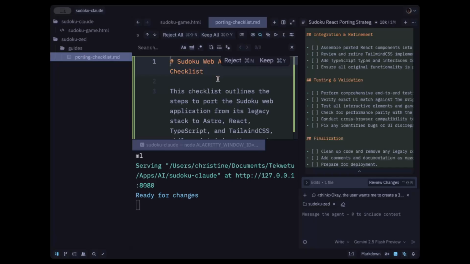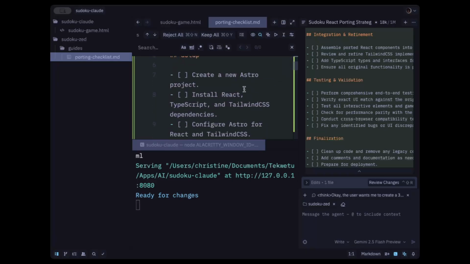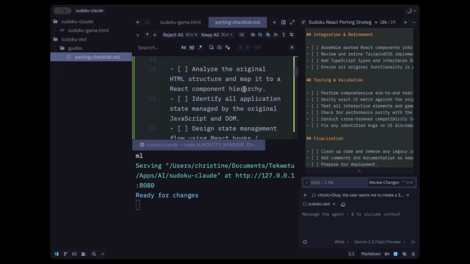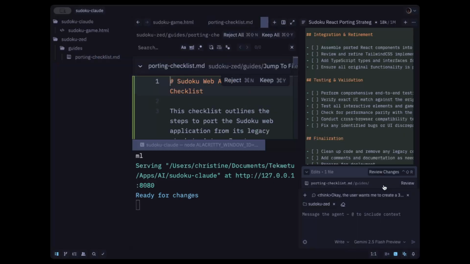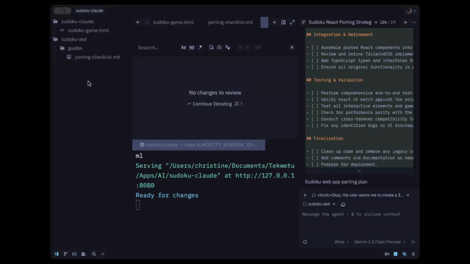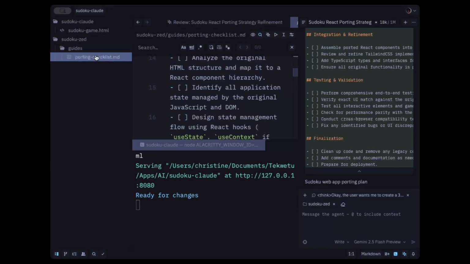So let's see, we've got this checklist that it set up very quickly in here that I'm going to walk through. Also, you'll see here, you're able to review the changes if you wanted to look at what it's changed, and then you can walk through, especially if there are multiple changes, and look at them one by one, or you can just keep all of the changes. So here we've got our checklist. Let's go take a look at that again.